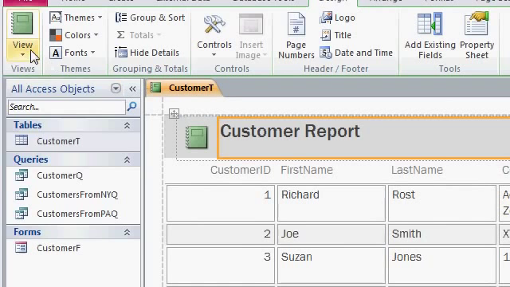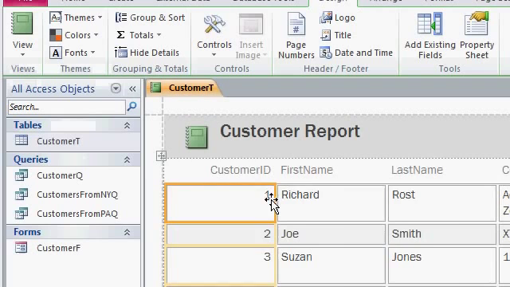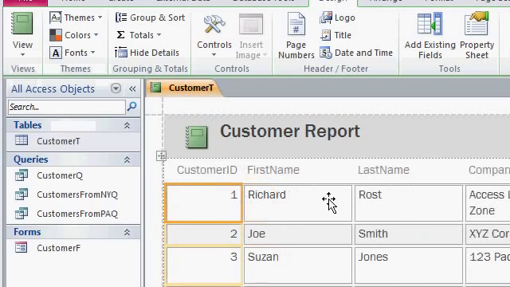Again, just like forms, reports have different views. There's Report View, Print Preview, Layout View, which we're in right now, and Design View. Now, Design View we'll talk about in a future class. Layout View is what we're in right now. That lets us come in here and make some changes to the report.